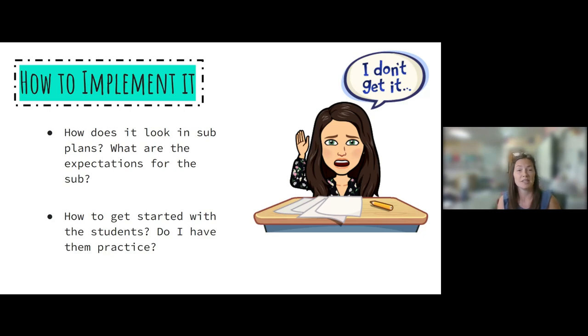So this is something that you'll want to think about, kind of what expectations there are going to be for the sub, how you get your kids ready for this. Do you have them practice or not? So on the next slide, we're going to actually see how I put it into my sub plans. But this is something that I want you to get yourself thinking about also, because we don't want this to be an added weight for your sub or for your kids.